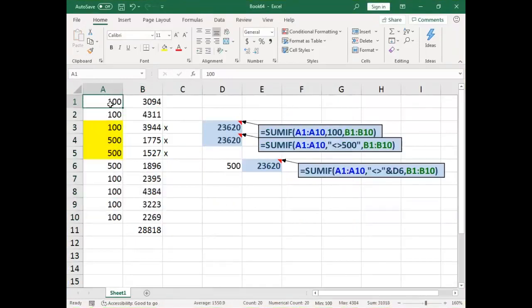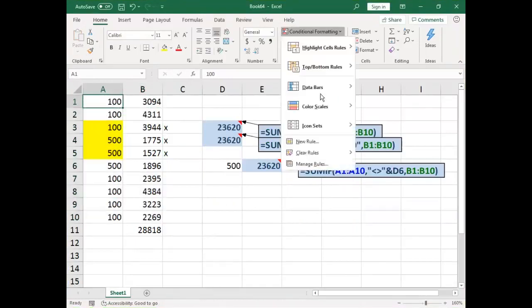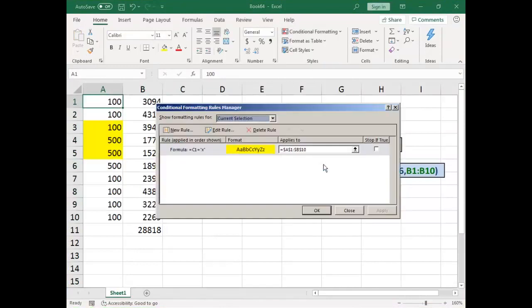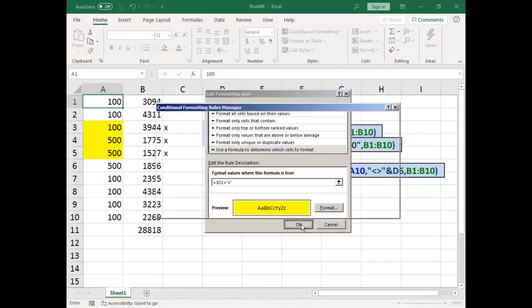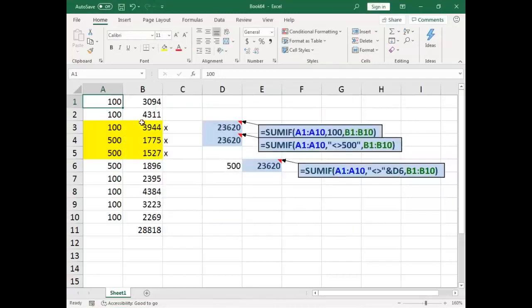And, okay, actually, I know what I did wrong. If I go back to my conditional formatting, I want to put a dollar sign in front of the C, but not in front of the 1. I want to freeze the column, but not the row number. So if I click OK and click OK, now as I mark these with an X, then they will get color-coded.